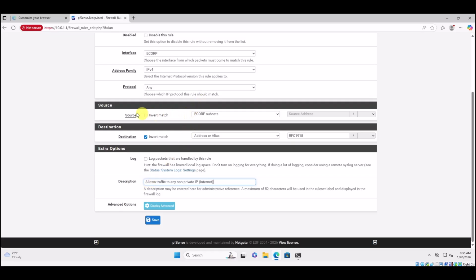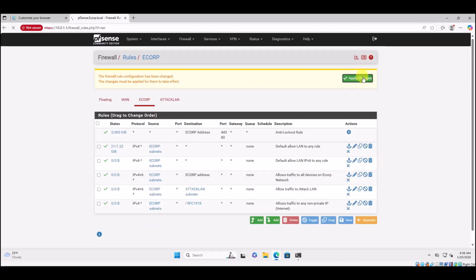Once again, you see what this is doing is basically allowing machines on the eCore subnet to reach out to the internet. Now we want to save, apply those changes, and we'll do one more add at the bottom.